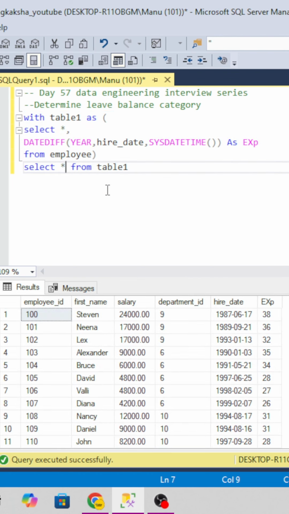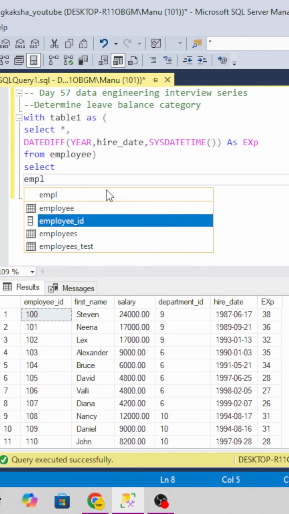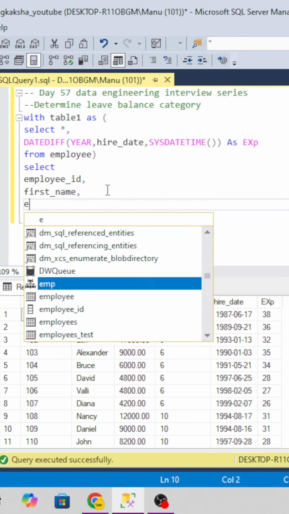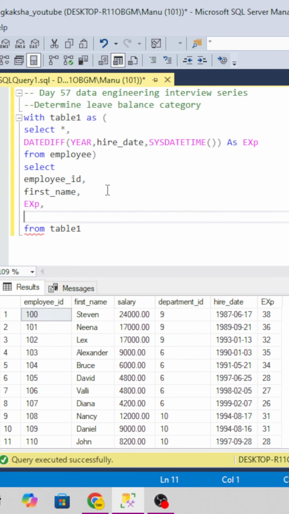So we will write a CASE statement over here. First of all, we will take the employee ID, then the first name, and the experience, exp. After that we will use the CASE statement.